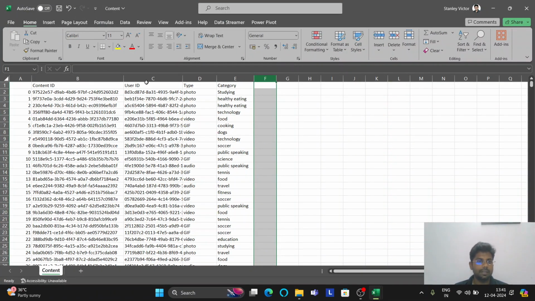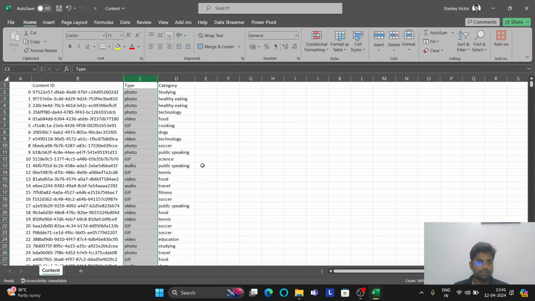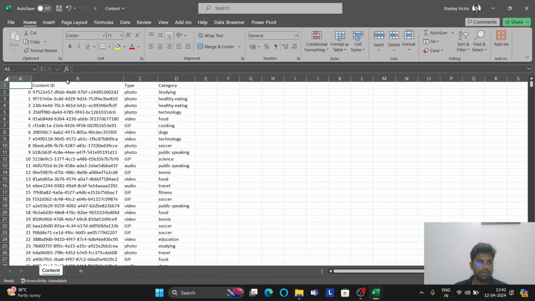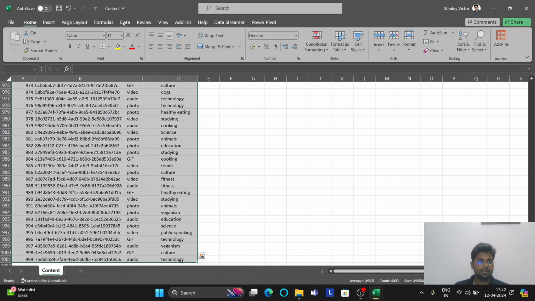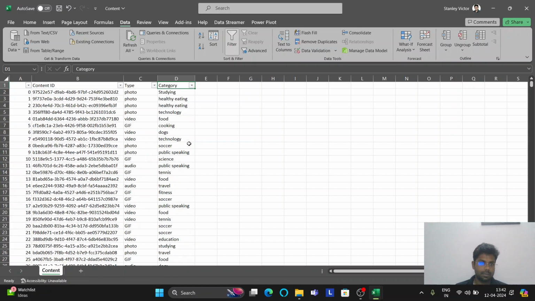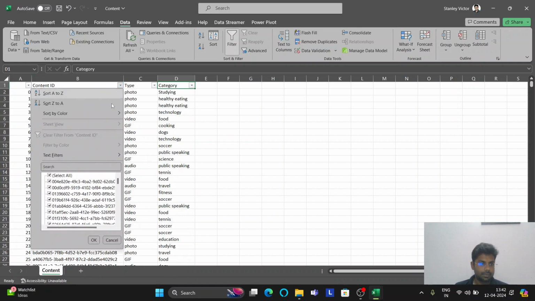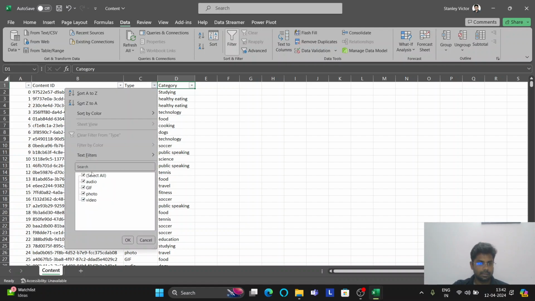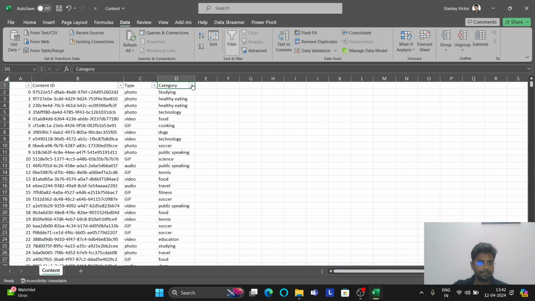I don't think we need the user ID because we are focusing on the content right now, so I'm going to delete this column. Next, let us look for any duplicates or blanks in the data. Select all. Do we have any duplicates here? No. No blanks. No losses. Okay, this is fine.